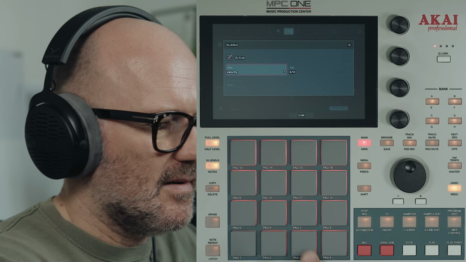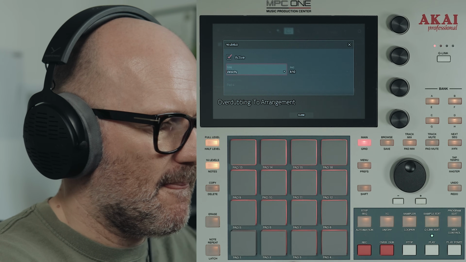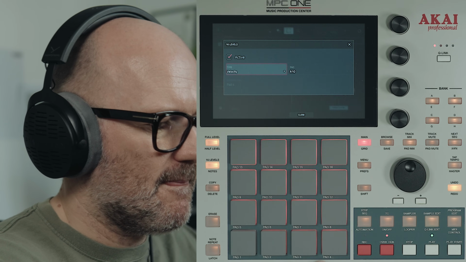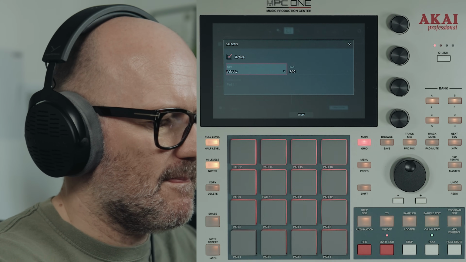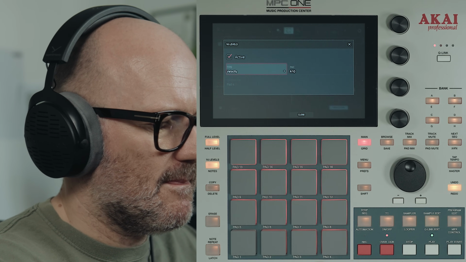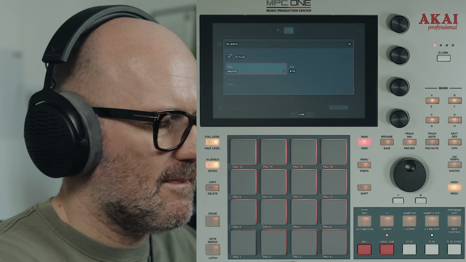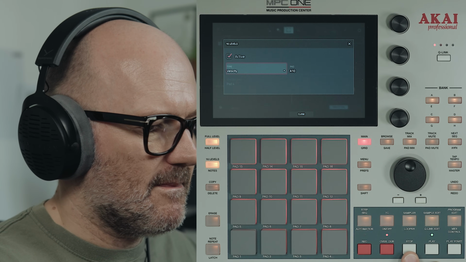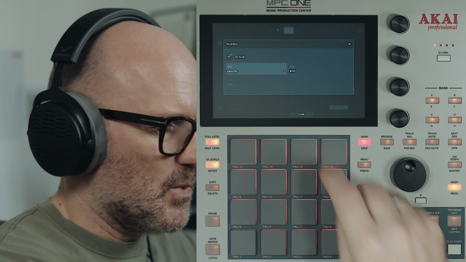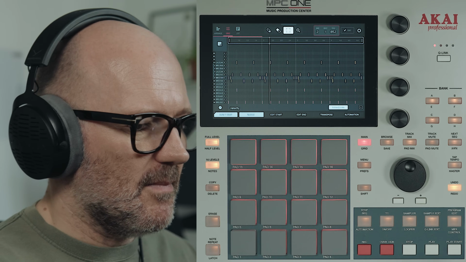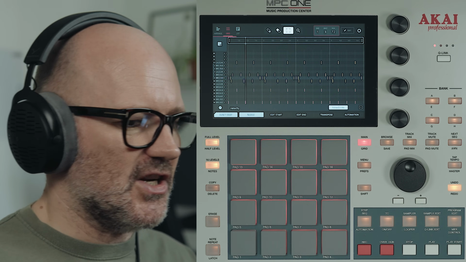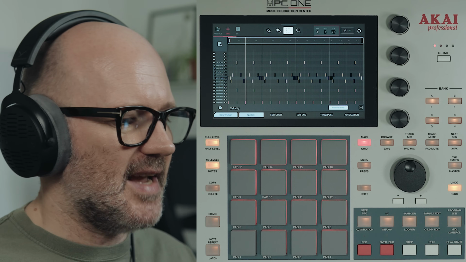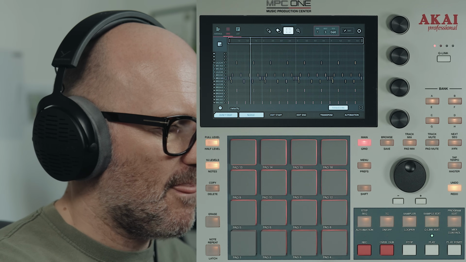Yeah, I'm just going to play just those parts. You see, without the swing, without the nudge, without the humanization, it's just locked on. It just goes ta-ta-ta-ta. It has no groove to it.